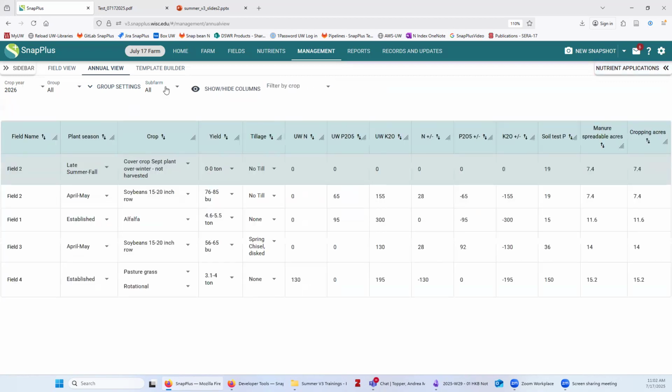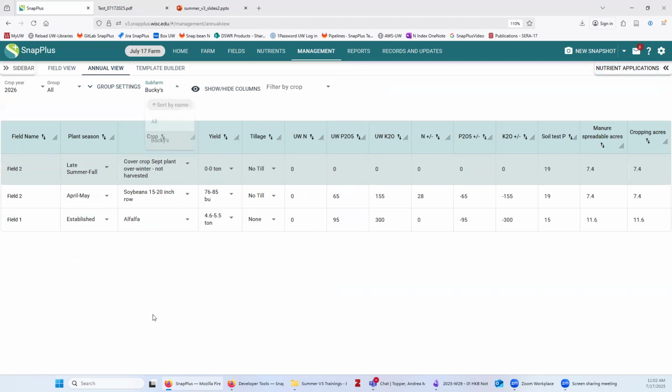I also have the option to filter by my subfarm or by group settings here. So if I just look at Bucky's subfarm, then I'm only seeing fields that are assigned to that subfarm in this list. So a lot of different ways to look at this data and kind of customize this table and make it easier to work with.